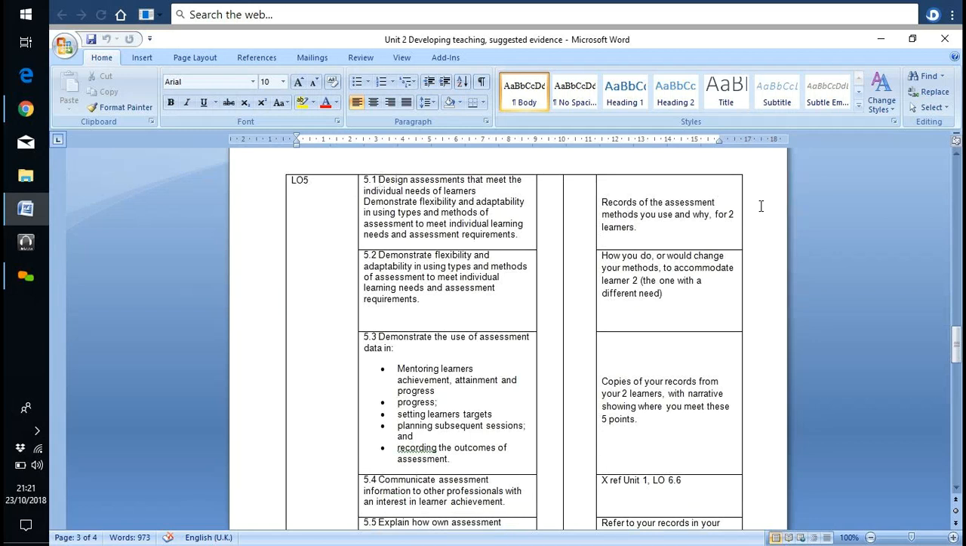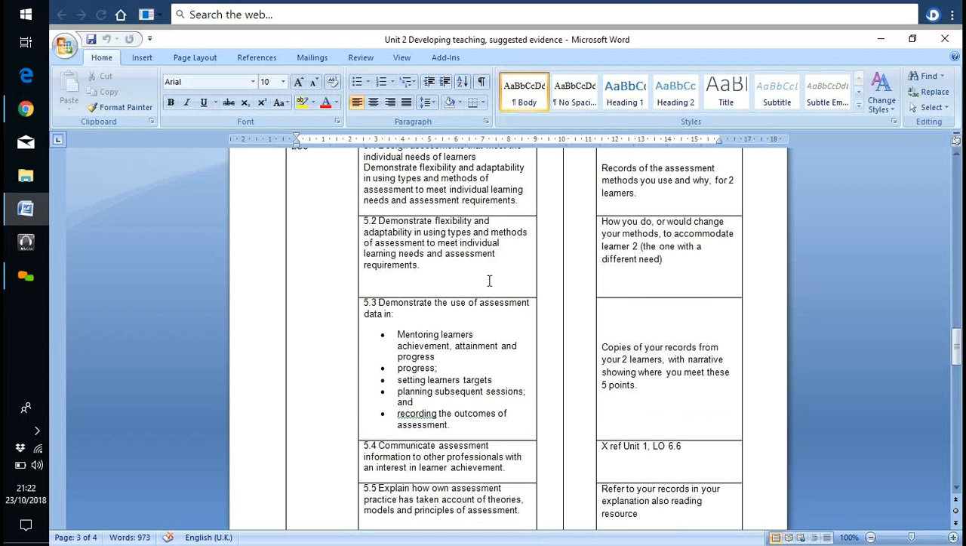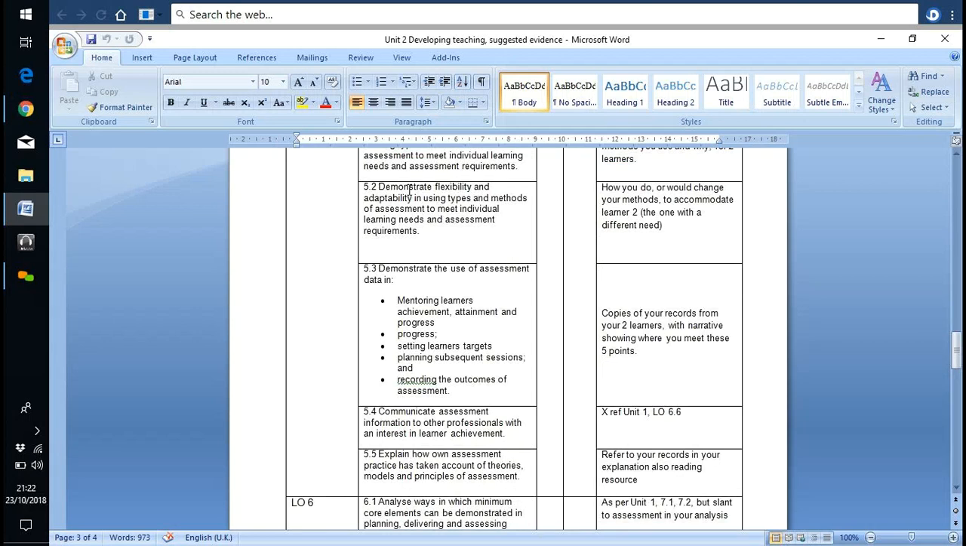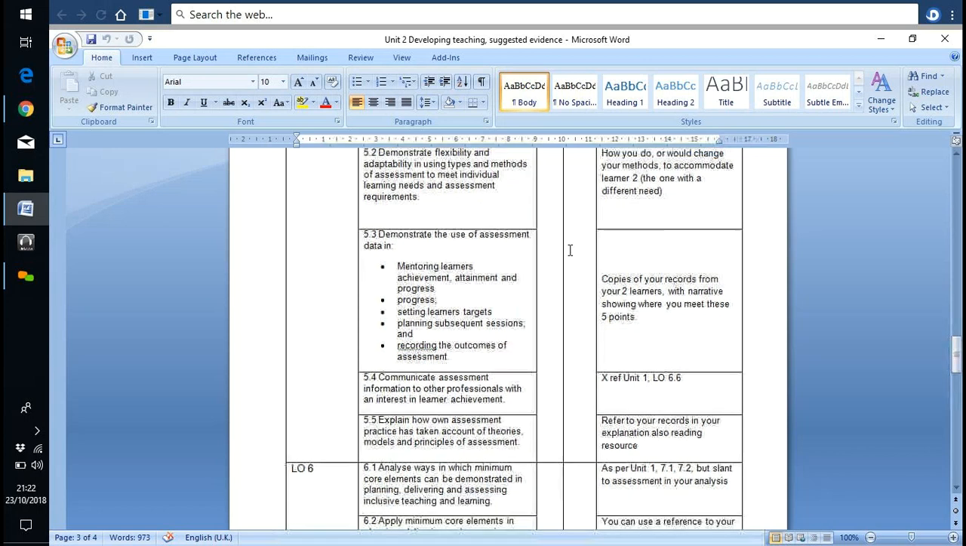5, designing assessments that meet. So it's records of the assessment methods you use and why for 2 learners. Now you may already have got those. I'm not sure. I've not checked yours, Adele, but you may already have got those. But again, it's demonstrate that flexibility and adaptability by using the different methods and types of assessment to meet individual learning needs. It all harks back to Unit 1 where I said pick a learner that you've got an issue with, or invent one if you've not got one, where you can refer back to that each time.